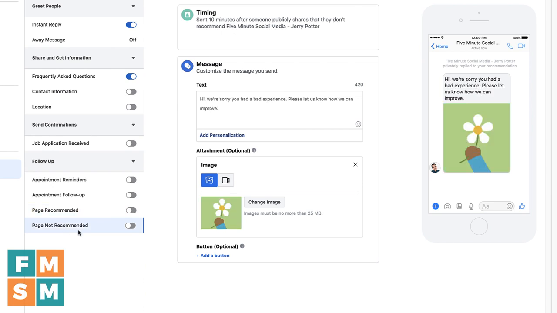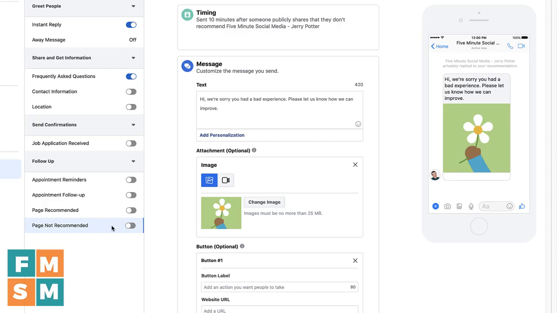And then this last one is page not recommended. So if somebody was asked, hey, do you recommend this company? And they said no, then 10 minutes later, you can send them a message and say, hey, we're sorry you had a bad experience. Please let us know how we can improve. Again, you can have a video or an image. You can add a button. Maybe you have a feedback form where you collect feedback. Maybe you have some verbiage like, we guarantee satisfaction and we would love the chance to make this right. Please send us a message with more details about why you chose not to recommend us so we can improve for the future. Something like that. And then you have a link to your form where you collect all of that information. So that's a great way to manage your reputation with your pages. Again, I monitor mine and like to reply to them personally, so I don't have any of these automations turned on.